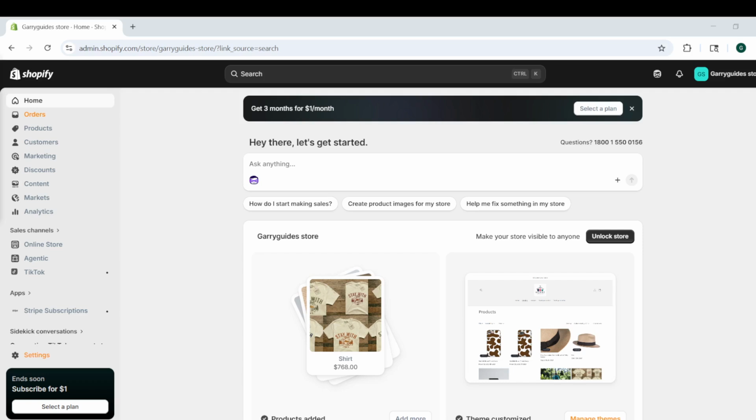In today's video, I am going to teach you how to add Wise as a payment method to Shopify store. To begin, log into your Shopify admin dashboard. Once you are inside your store admin, look to the lower left area of the screen and open Settings.